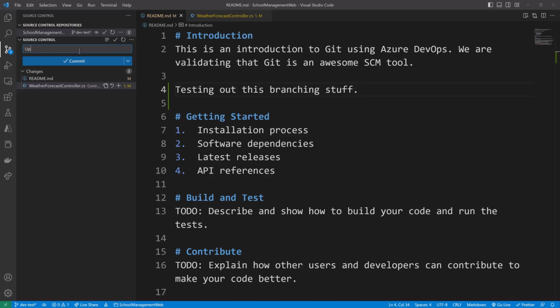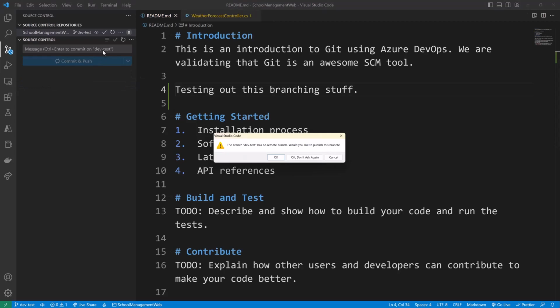So I'm going to say updated README and say testing branching, just so we're clear, because we've updated README quite a few times now. And then when I do a commit and push, note that this is going to the dev test branch. So it's going to say the branch dev test has no remote branch.